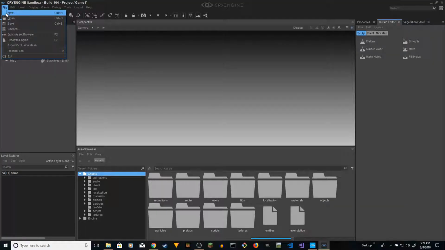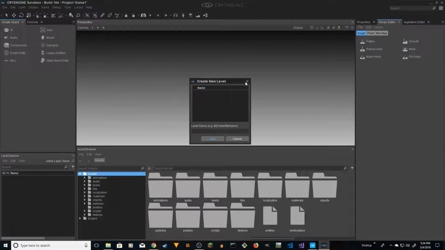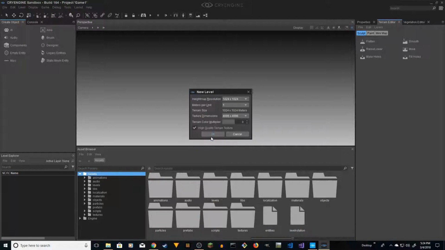I'm going to create a new level, name it level one. Save. I'm going to keep it small, 128 by 128. Texture dimension is going to be 1024 by 1024. Everything else remains the same. Okay.